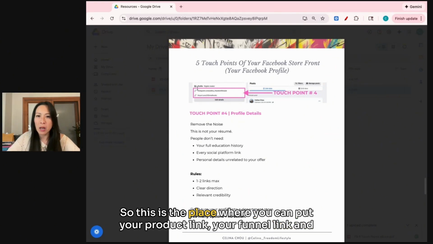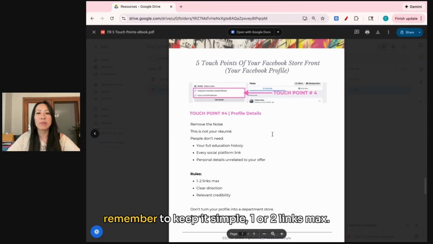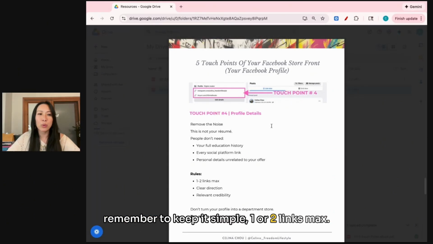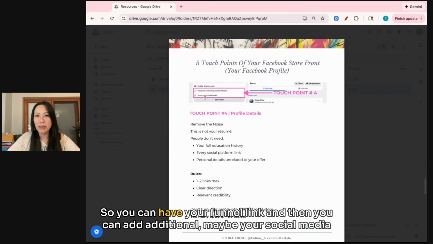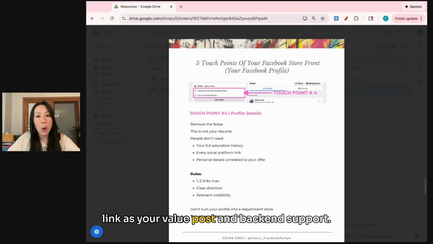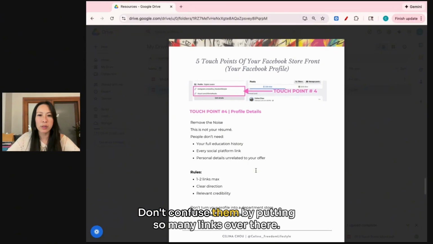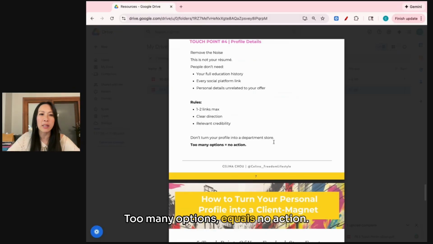This is the place where you can put your product link, your funnel link, and remember to keep it simple. 1 or 2 links max. Again, a confused mind never buys. So you can have your funnel link and then maybe add your social media link for value posts and backend support. That's it. Don't confuse them by putting so many links over there. Too many options equals no action.